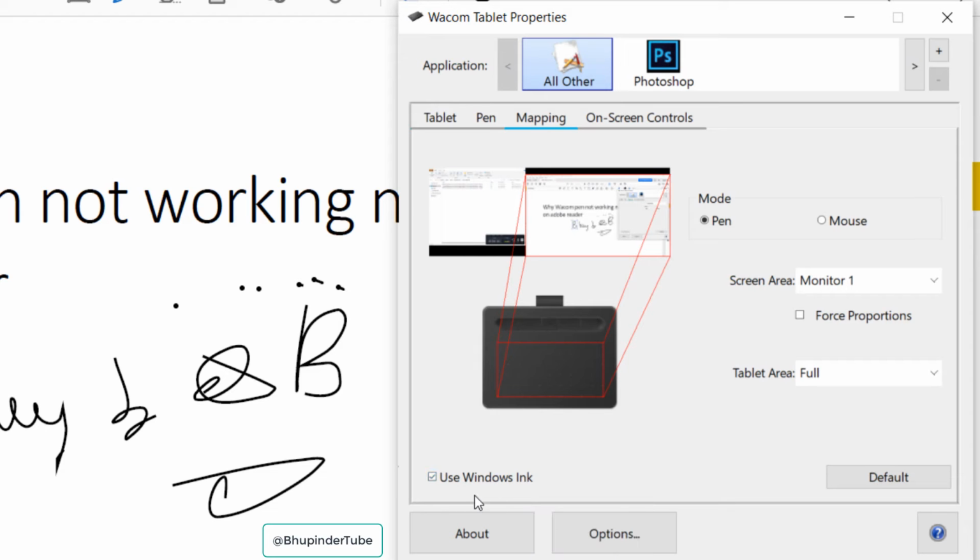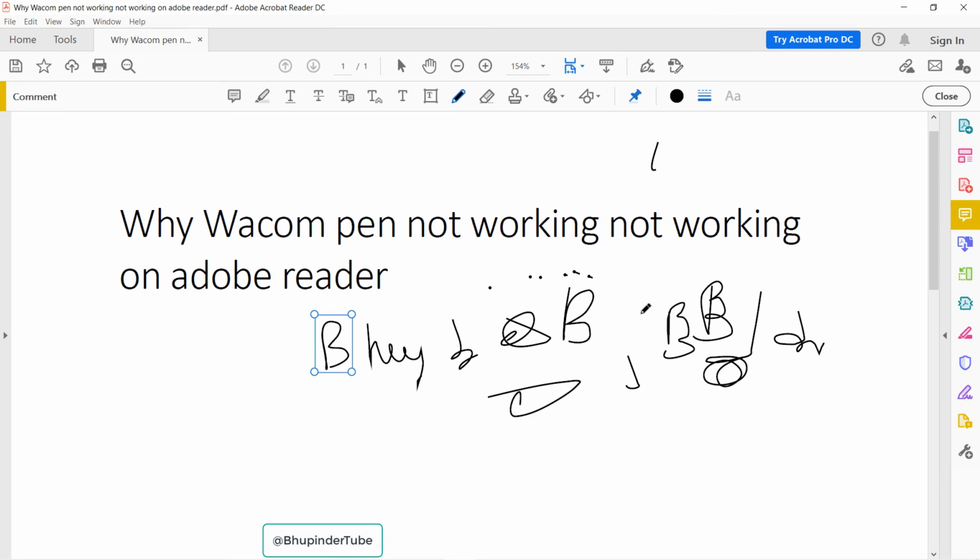All you need to do is just uncheck this, close this, and now if I try to write, I don't see that right click menu anymore. And if you have any other problems, this should solve it for you.